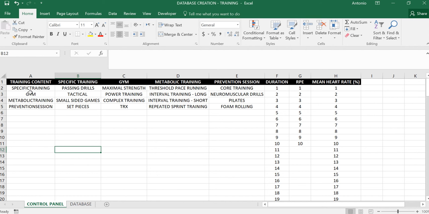So I could easily consider the training content as main category, and within this main category we have the four options, the four different contents, and then for each content, let's consider for a while the specific training, we have the four different options for the specific training content: passing drills, tactical, small-sided games, and set pieces.